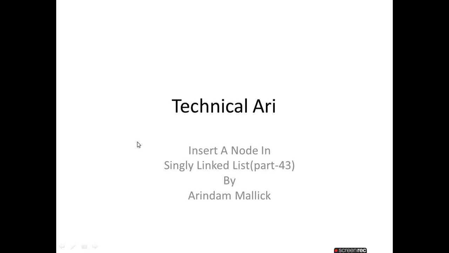Our today's topic is insert a node in the singly linked list. Means today I would like to discuss how to insert a node in a single linked list. This is part 43. Let's start.